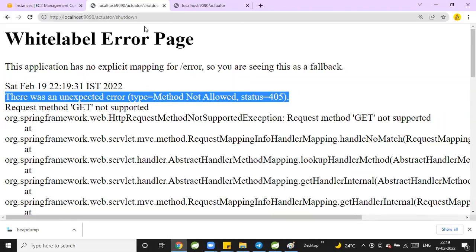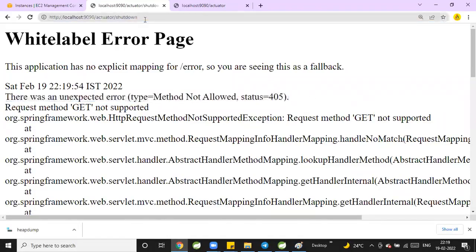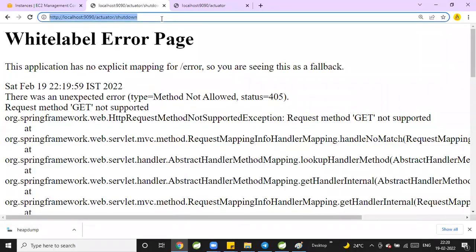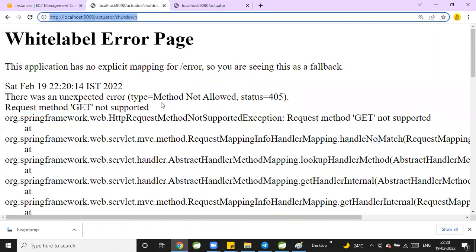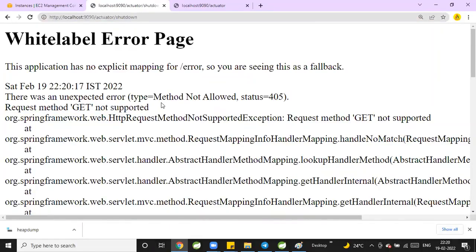Whenever I send a request from the browser, by default the browser will send a get request. But shutdown is binded to post request. What request am I sending from my browser? Get request. Request method get not supported. Can we send a post request now?